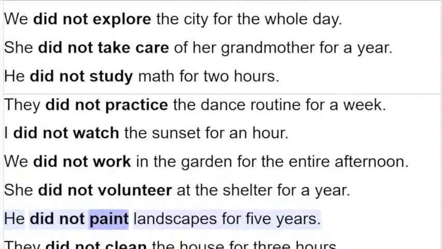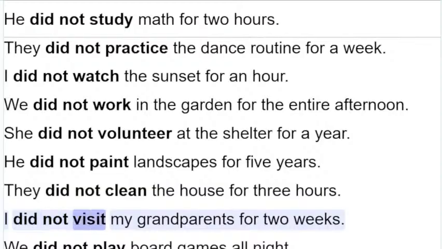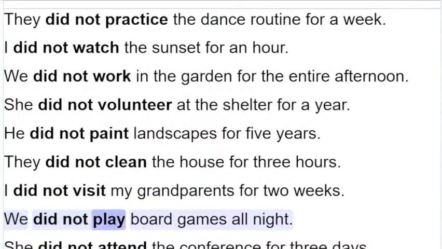He did not paint landscapes for 5 years. They did not clean the house for 3 hours. I did not visit my grandparents for 2 weeks. We did not play board games all night.